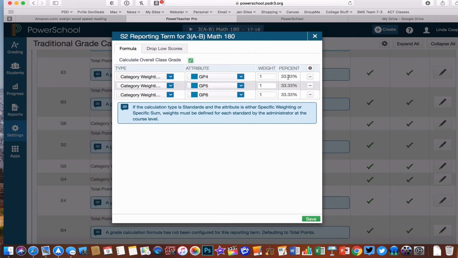Now percentage-wise, they need to average out so they equal 100. It'll actually do this for me automatically. I don't have to mess with it, but I could change that if I needed to. So each one of these three is going to automatically average into a semester grade, so that 33% of their semester grade comes from GP4, 33% comes from GP5, and 33% comes from the 6th grading period. All right, and then I would hit save, and then that saves my setup for this particular class.